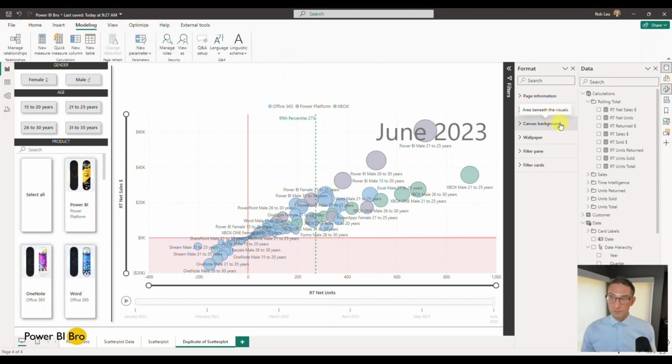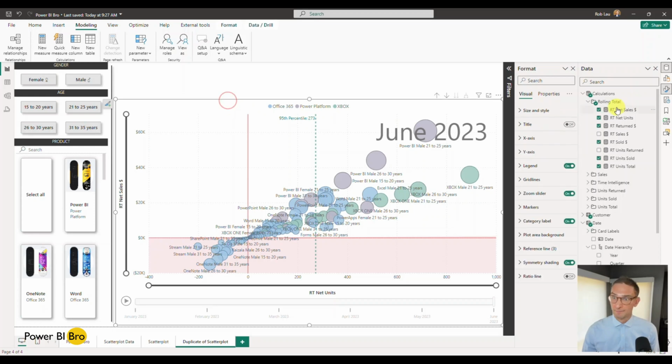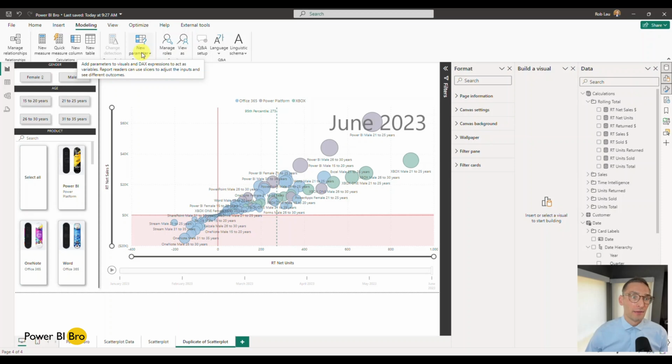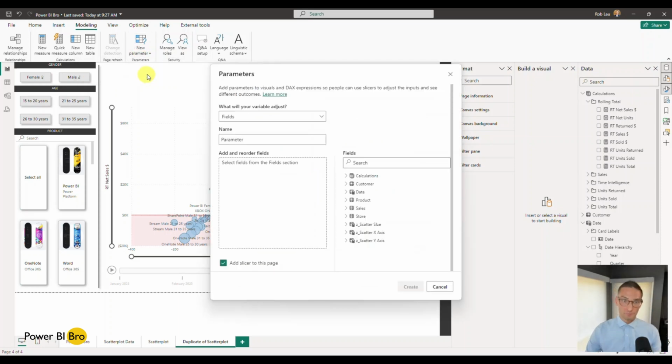So to do that, if we first look at the visual, we know from what we've just done, we'll start with the x-axis, that it's going to take a calculation. Well, I'm going to create a parameter that's going to say, give me multiple calculations and let the user pick which one they want to use. And it's actually extremely easy to do this. So what we're going to do is go to new parameter, fields. We're going to pick fields for the parameter.